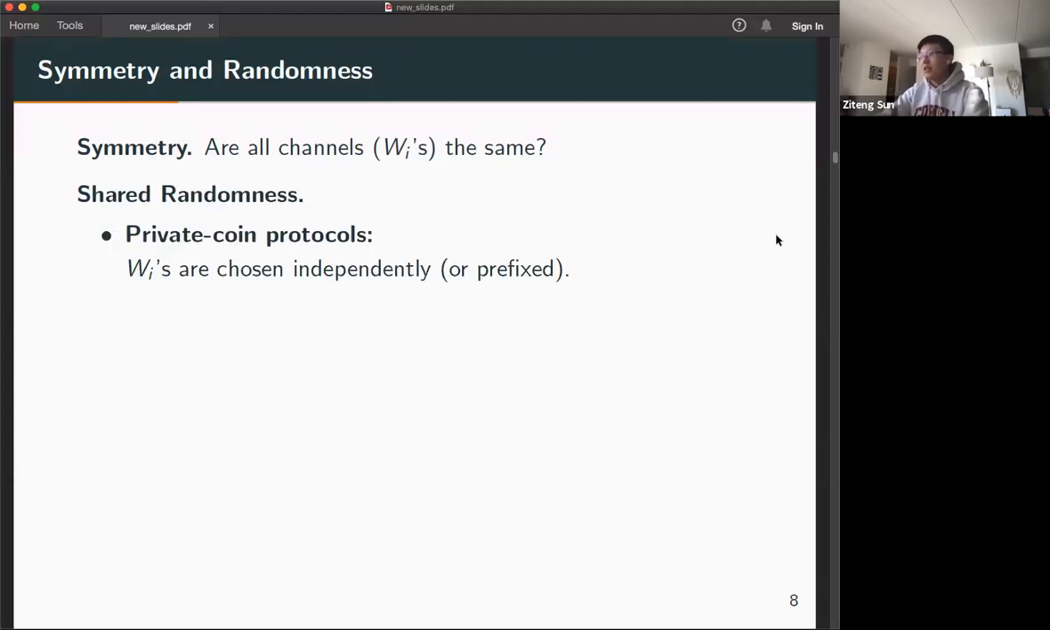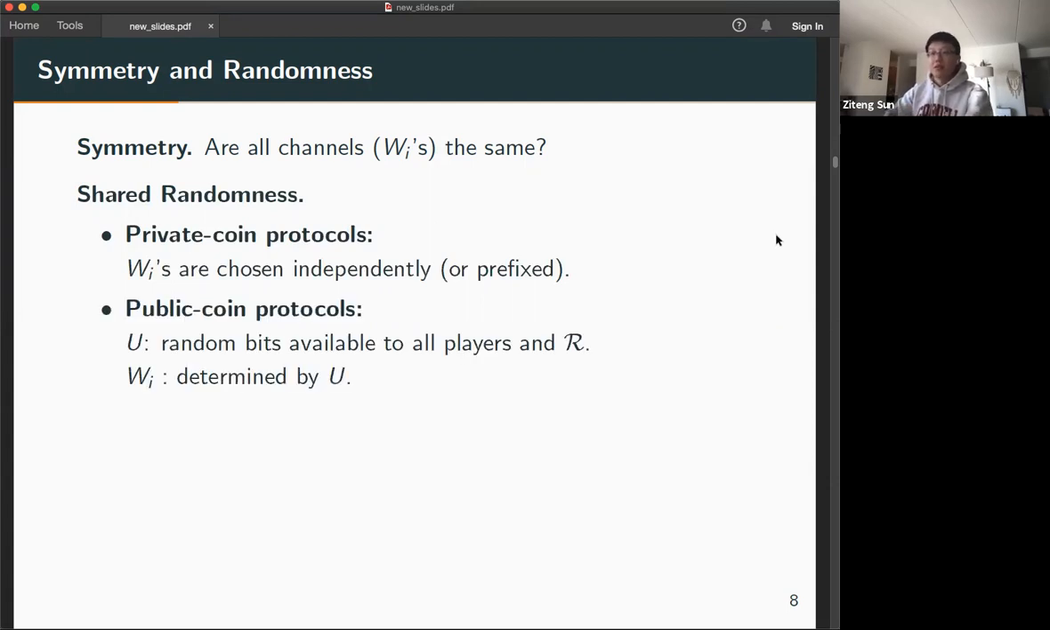And we will also study shared randomness. What do we mean by that? If the W_i's are chosen independently or prefixed, then it's called a private coin protocol. For a public coin protocol, we assume there is shared randomness in the system, i.e. there is a U, which is uniform random bits available to all players and the server. And then the W_i's are chosen after seeing the realization of U.